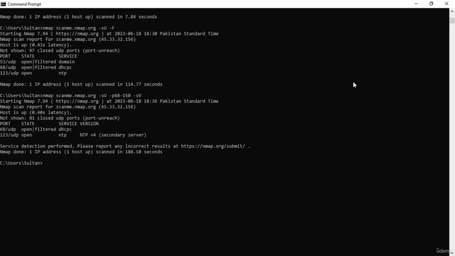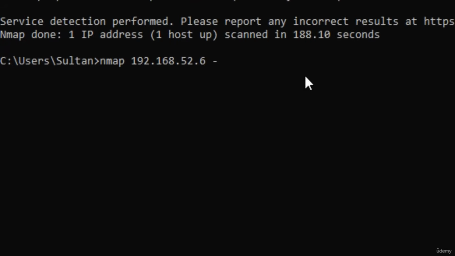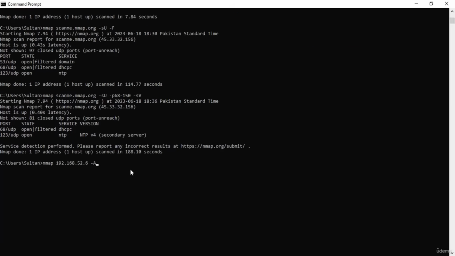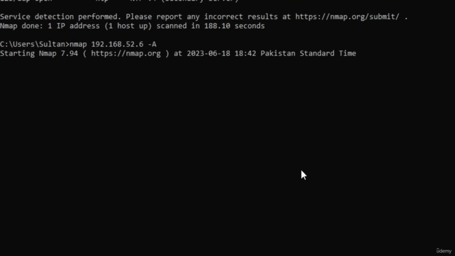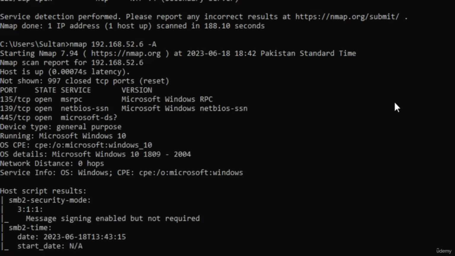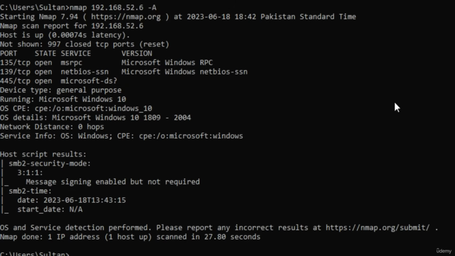The first one is nmap, and I use my IP address -A. Now, this is what we use to enable operating system detection, version detection, script scanning, etc. And this is a very intensive kind of scan that you can run on live targets. Now, as you can see, we have the results, like the number of closed ports and open ports, the version numbers as well.